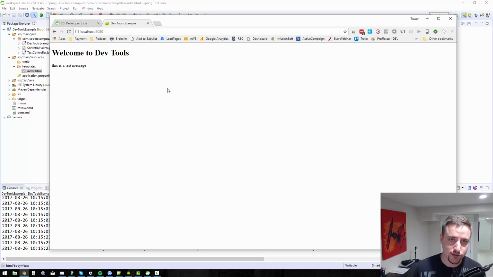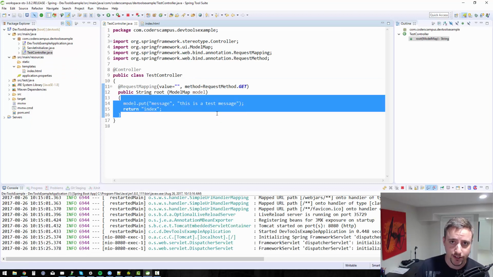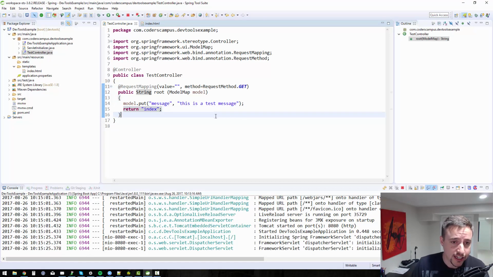Now, if I didn't have DevTools initialized and working, it would not have rebooted the server, and then this message would not have appeared, because we would need to reboot the server because we made changes to our Java file. Okay, so that's all this does. It just detects changes to the Java file, and it will reboot the server when necessary.